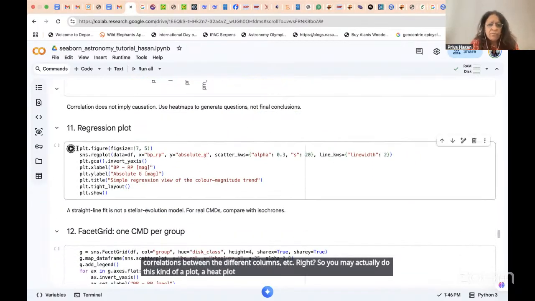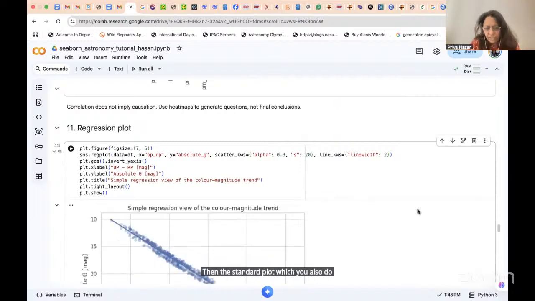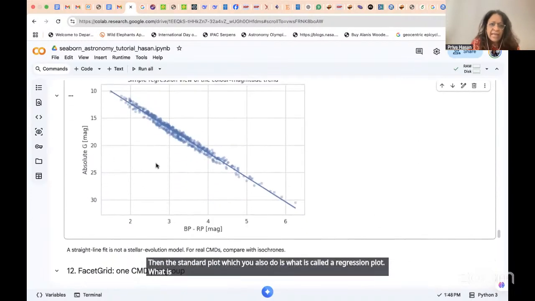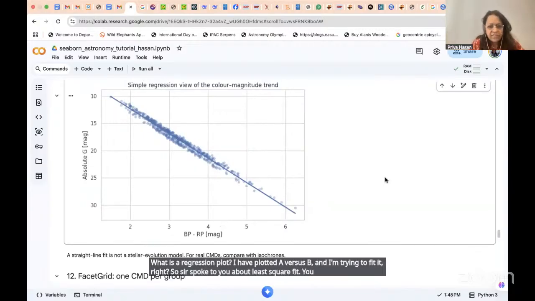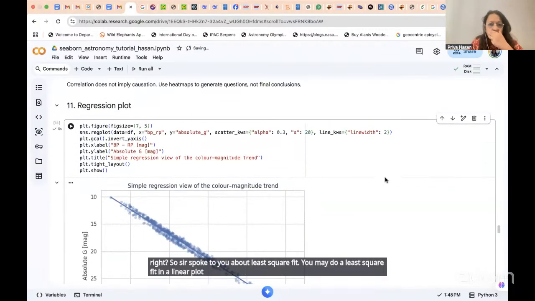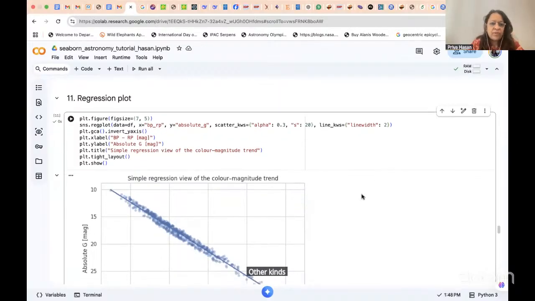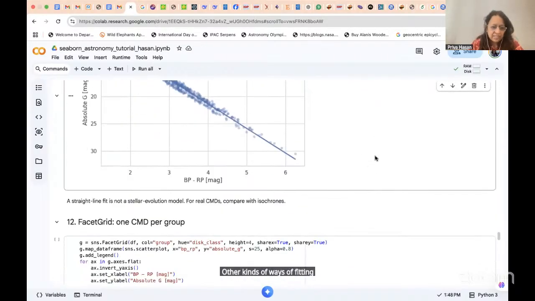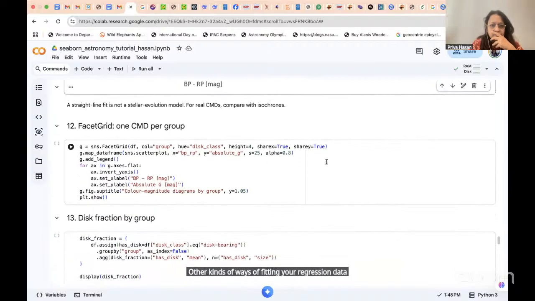Then the standard plot which you also do is what is called a regression plot. What is a regression plot? I have plotted A versus B and I'm trying to fit it. Sir spoke to you about least square fit. You may do a least square fit in a linear plot, or you may do various other ways of fitting your regression data, depending upon what it is.